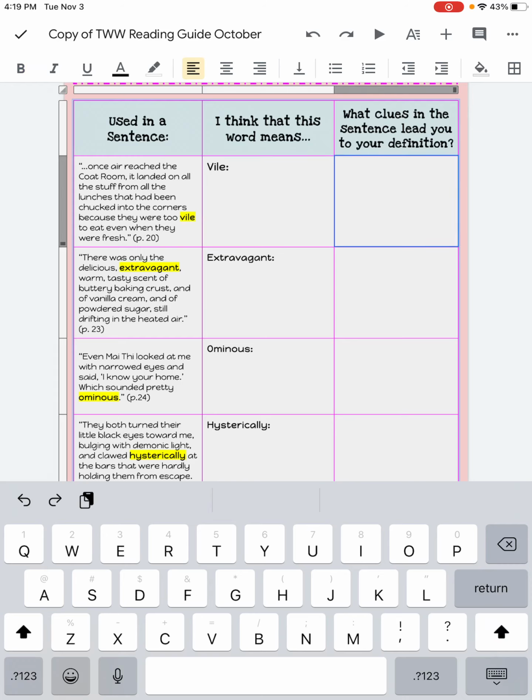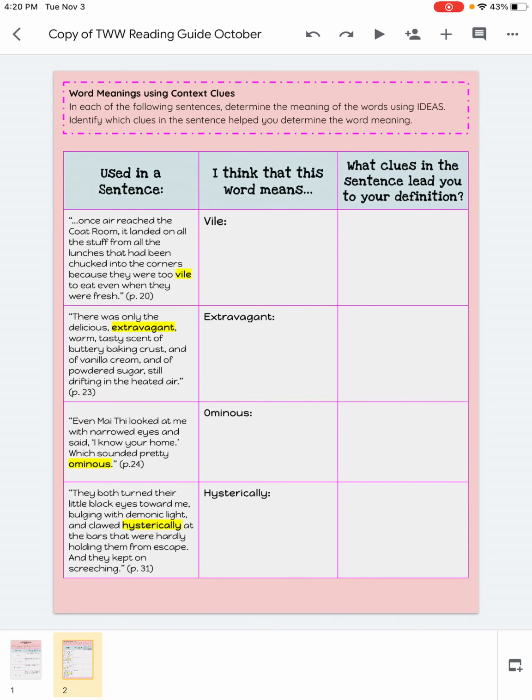Now, in this far box over here where there are no words, the question asks, what clues in the sentence led you to your definition? So basically it's asking, what is the evidence for the word meaning you have typed in the second box, okay? So you're just using evidence to support your definition, okay? Giving evidence to support your definition. And so the reading guide is due tomorrow. I know in class, my face-to-face students will get the opportunity to finish in class. And so the reading guide is due tomorrow.